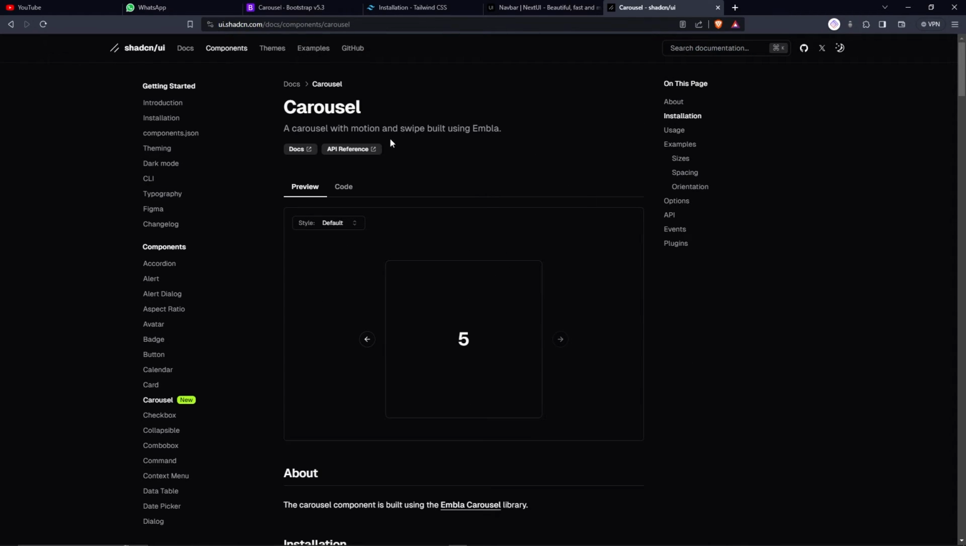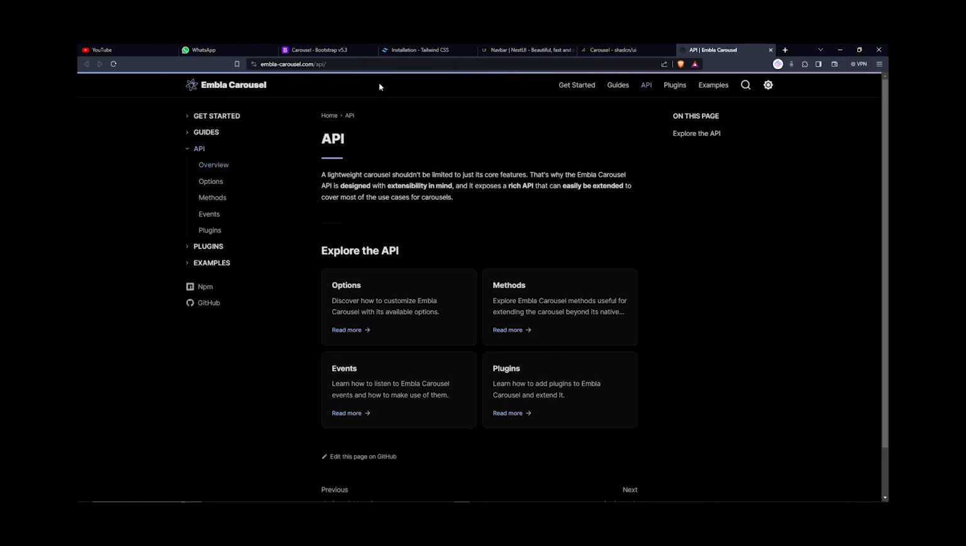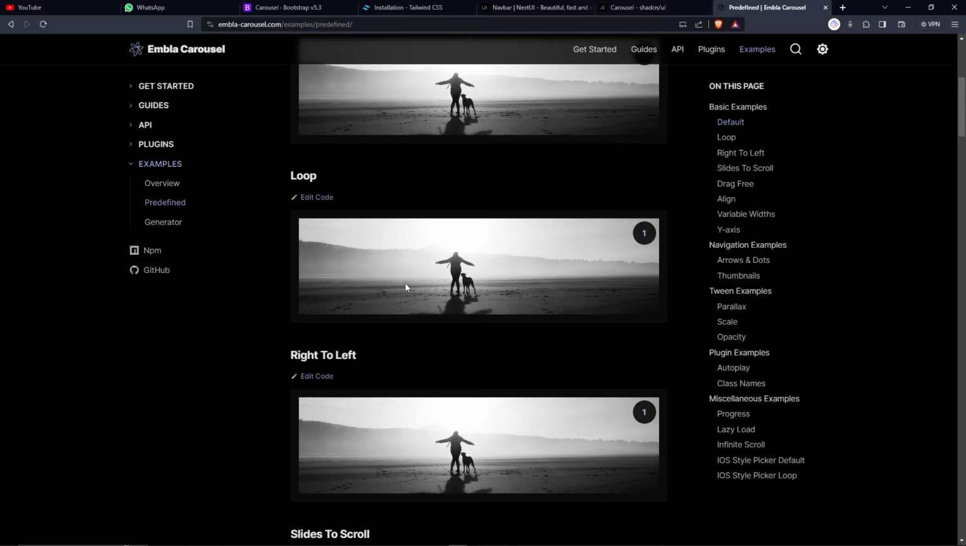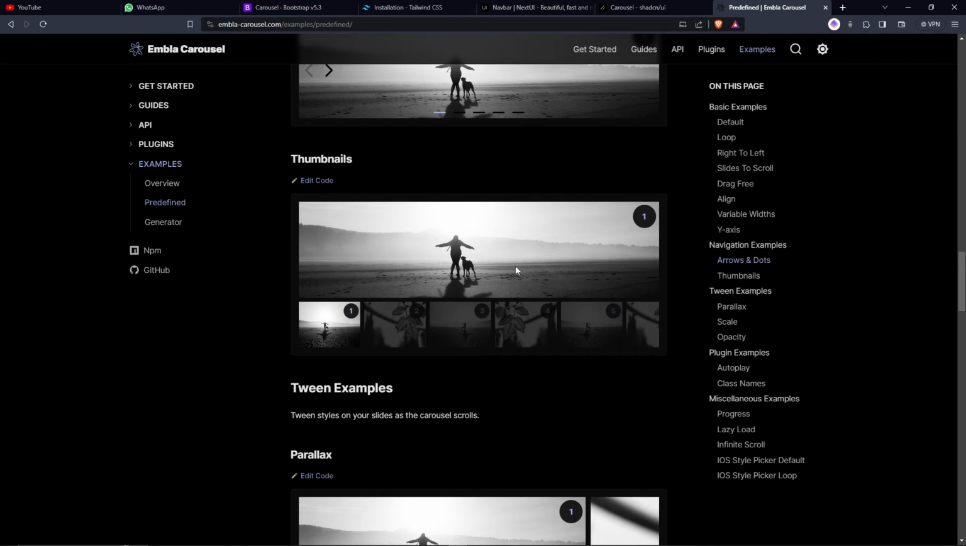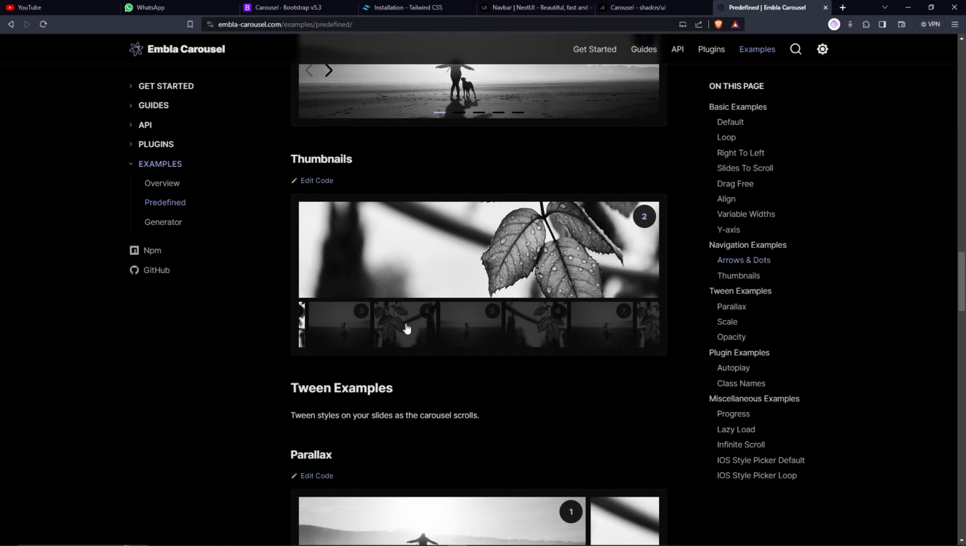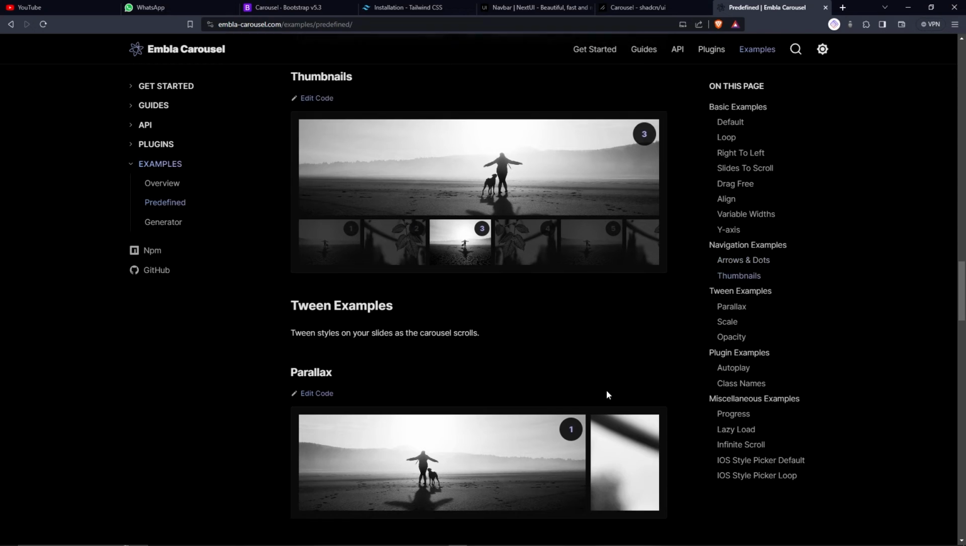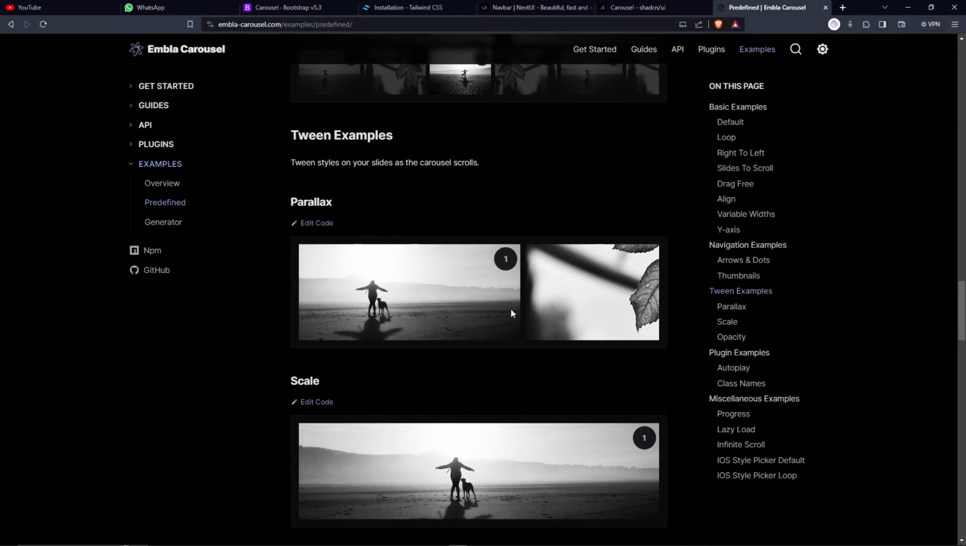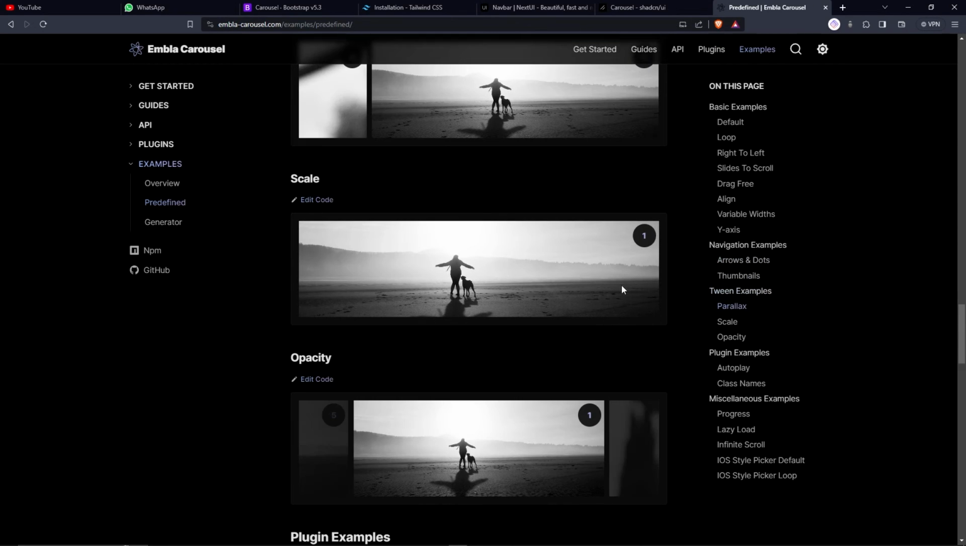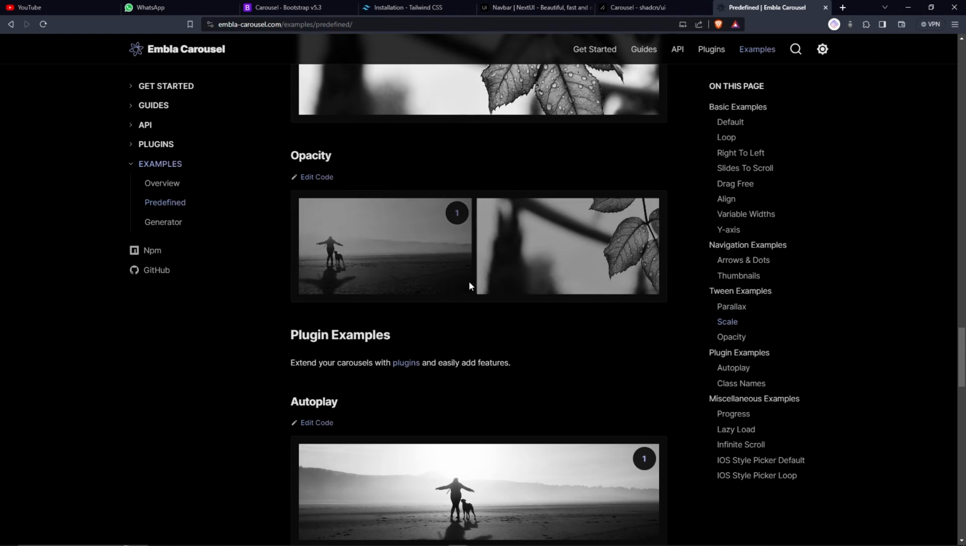Now the fact is, it is actually built on top of Embla. I don't know how to actually pronounce this one, but it is made on top of Embla carousel. So for example, we have the loop one that just goes on forever. And my favorite one, the thumbnails, where you can actually scroll this one along with this one, which is way better. We have the parallax effect, this weird parallax thing. We have the scale effect. And finally, the opacity effect.